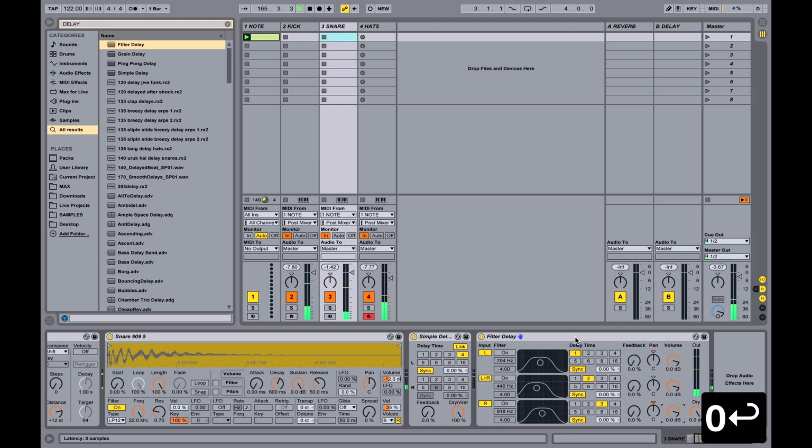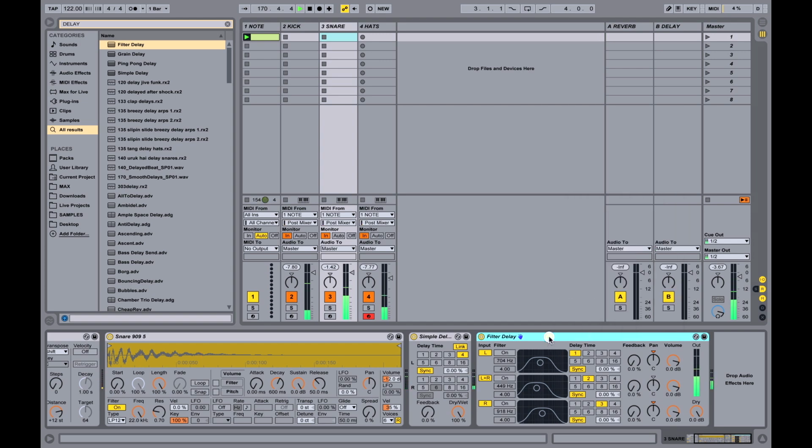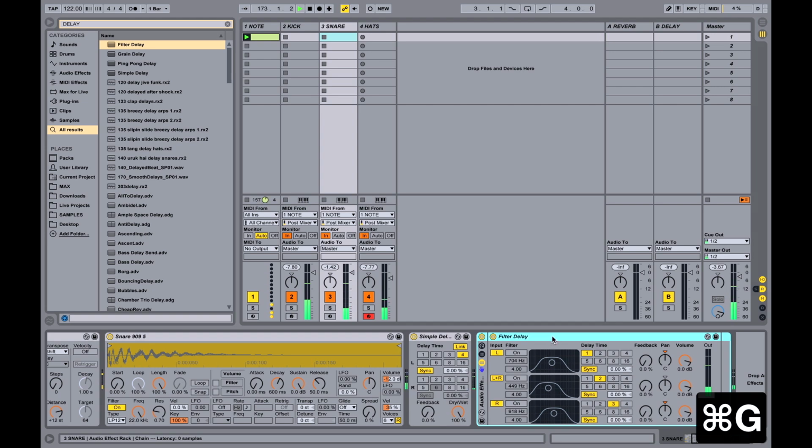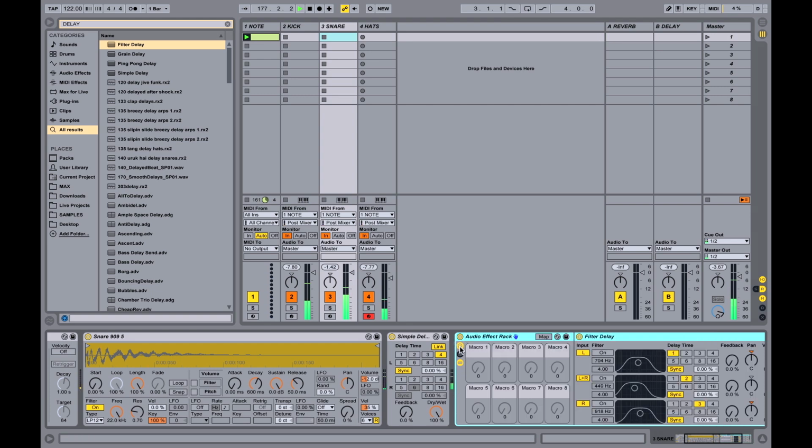Click on the header, the title bar of this device, we can either right click and group it, or we can just click on the header and type Command G to group it as well, which is great. Now this is tucked into an audio effect rack. If I open the audio effect rack controls, I'll see that I've got macro controls, which is what we want to use.